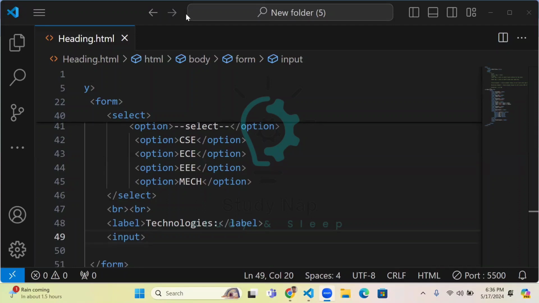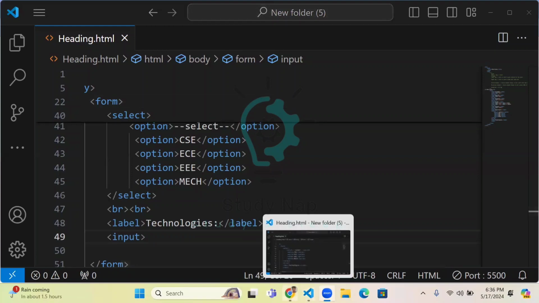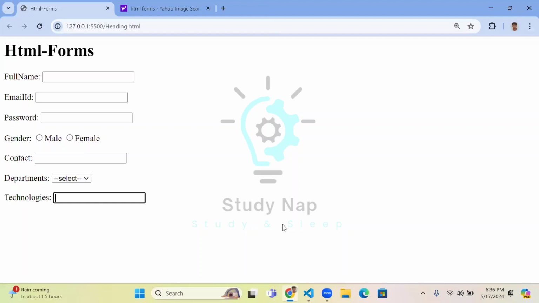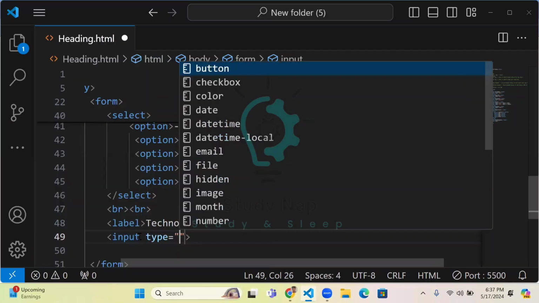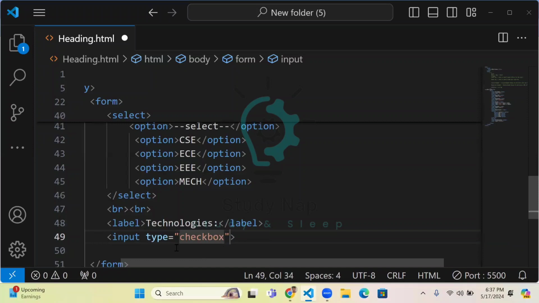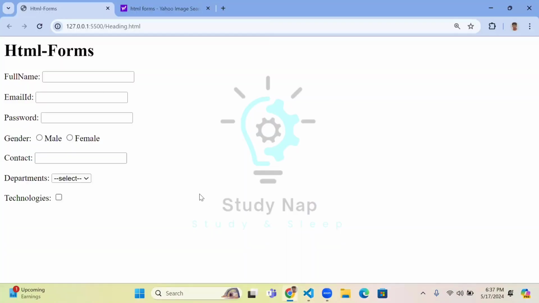See the technologies and then the user input box will be created. After that, we need to make one checkbox here. How to make that checkbox now? There only we have to add an attribute. What is that attribute now? Type is the attribute and checkbox is the value. Save the file, just go and check your output. Now the checkbox will be created.